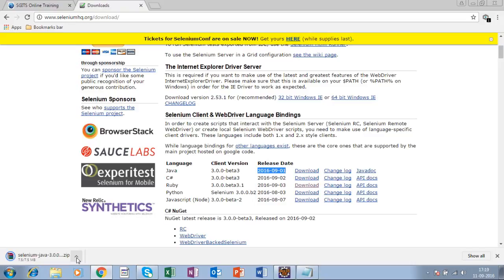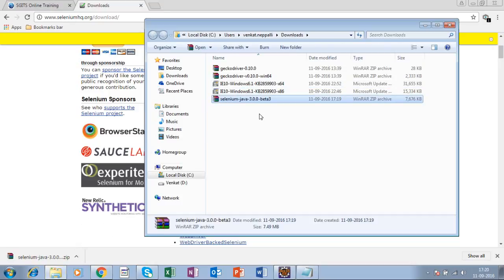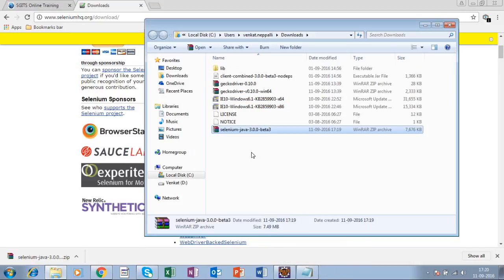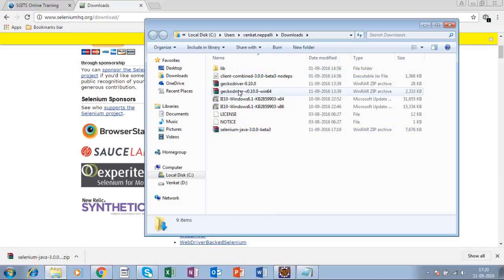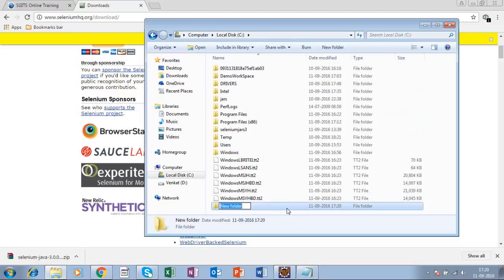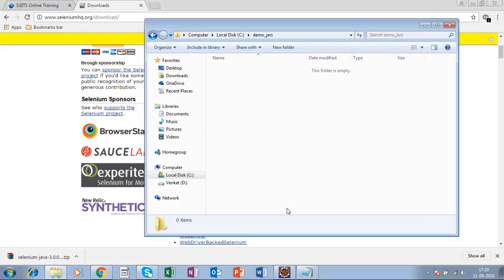So I just clicked on the download link. I'm going to configure how this is going to work with Eclipse. Here are the jar files. I'm going to extract them and place them in a different folder. So I'm creating one folder, demo jars.